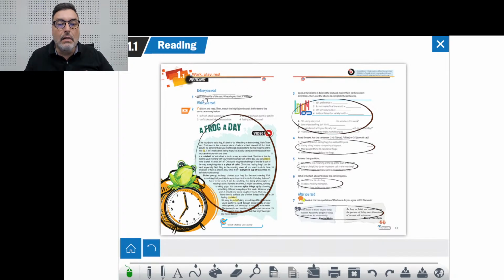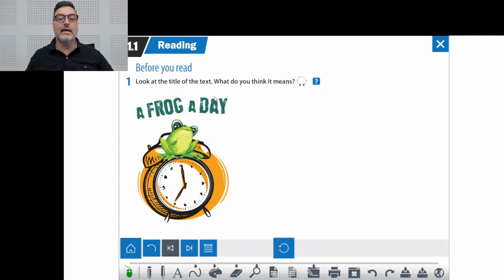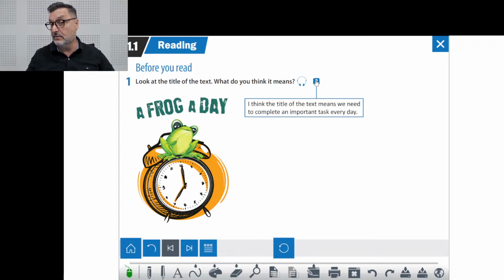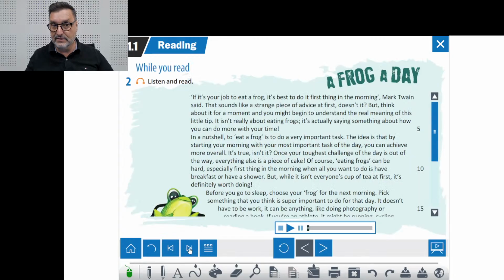Now, all of a sudden, we have these circles, and as you can see, there's a circle for almost every exercise. So every exercise becomes interactive. So I click on the first circle, and it says, look at the title of the text. What do you think it means? Teacher suggested answers. Click here. I think the title of the text means we need to complete an important task every day. Then I go to the next exercise.